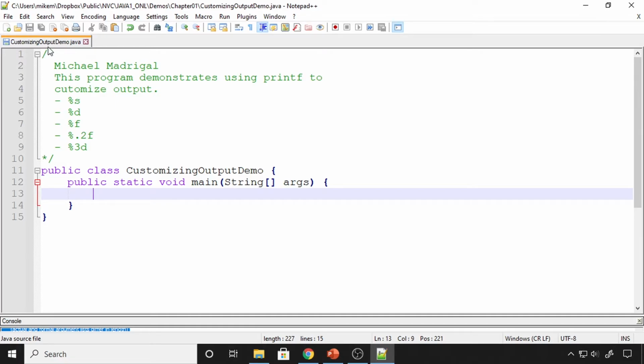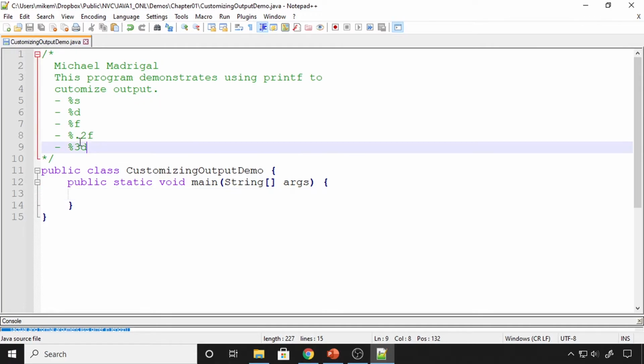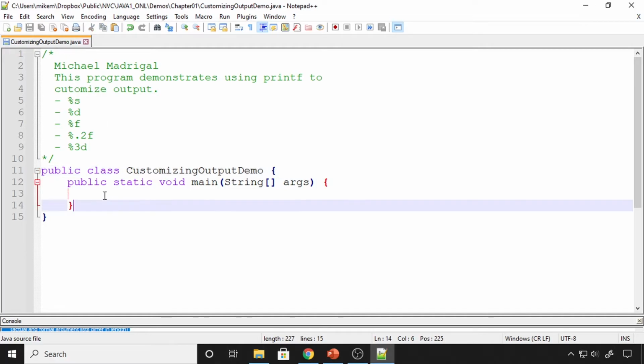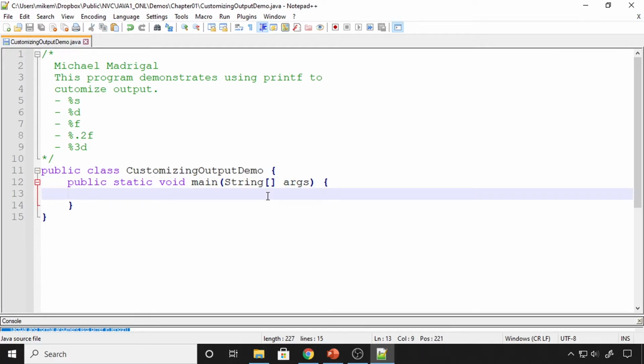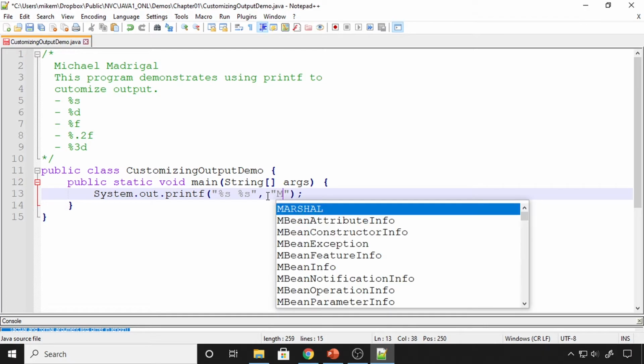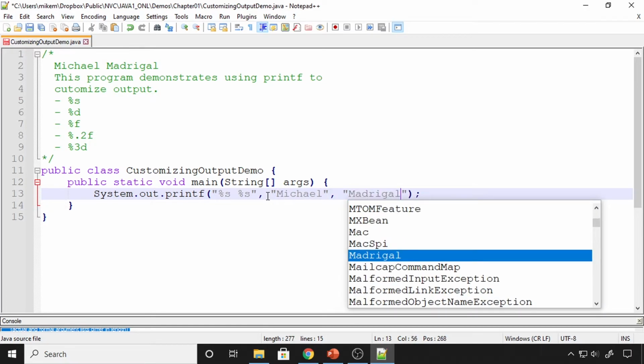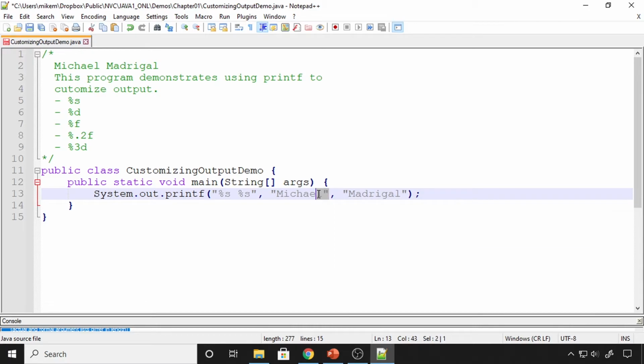All right, so I created this Java file to demonstrate customizing output with the printf. So I'm going to demonstrate these things here. My class name matches my file name. I have my main method. Inside the main method is where I'm going to put my programming statements. Then pass in my first name as an argument and my last name as the second argument. So the way this works is my first name will be right here where the first %s is, and my last name will be where the second %s is located.